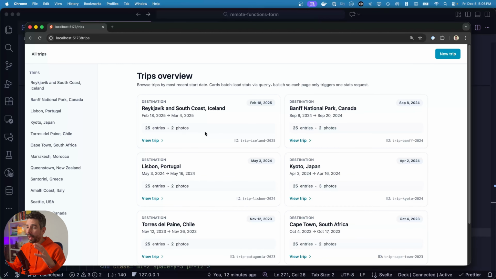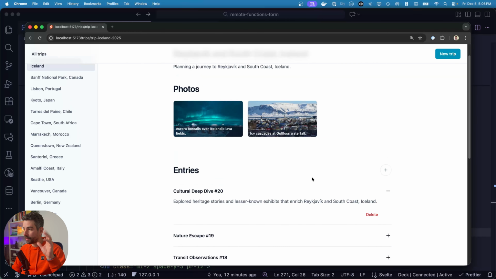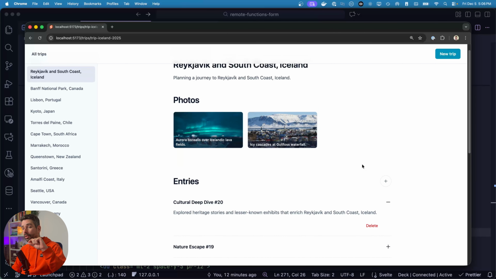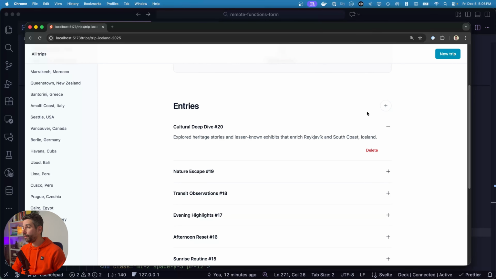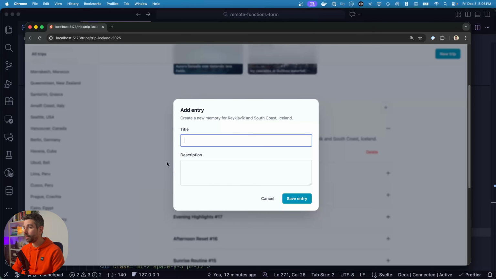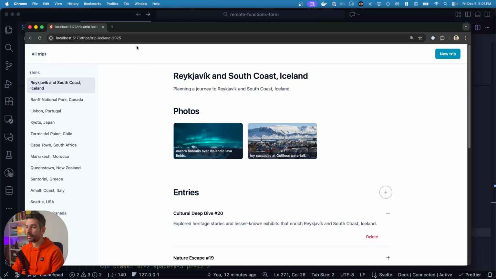And if you're new to this series, I'm creating a travel journal app where we can create trips to different places and create entries to journal our travel to that place. That's it. But what we're going to do here today is refactor this form here to use remote form functions. And then once that's done, we're going to refactor this other form here to create entries and delete entries. So let's go and get on with it.